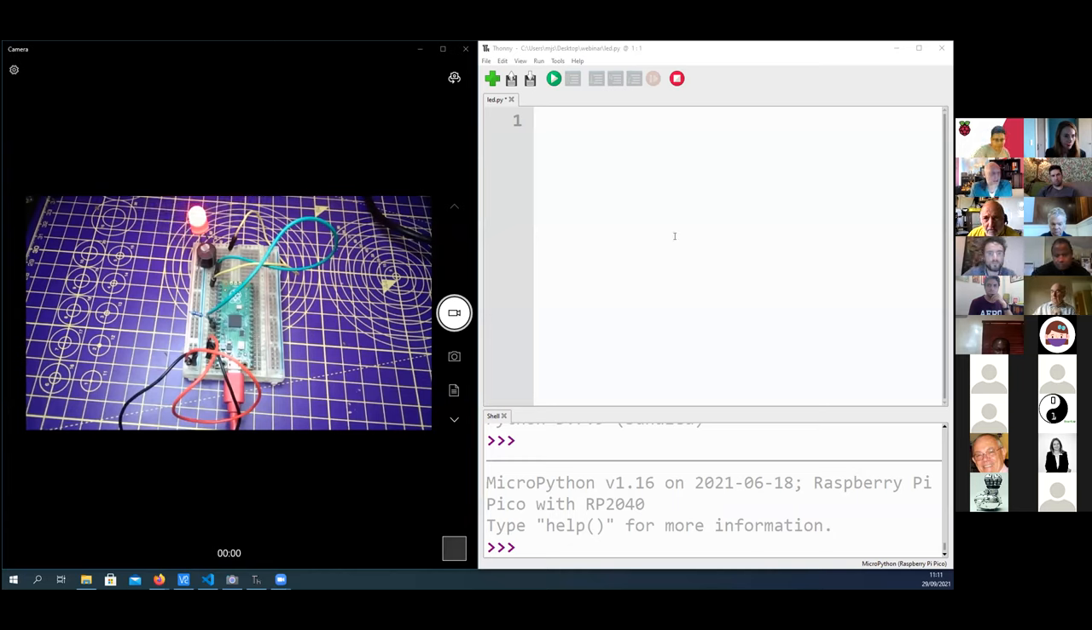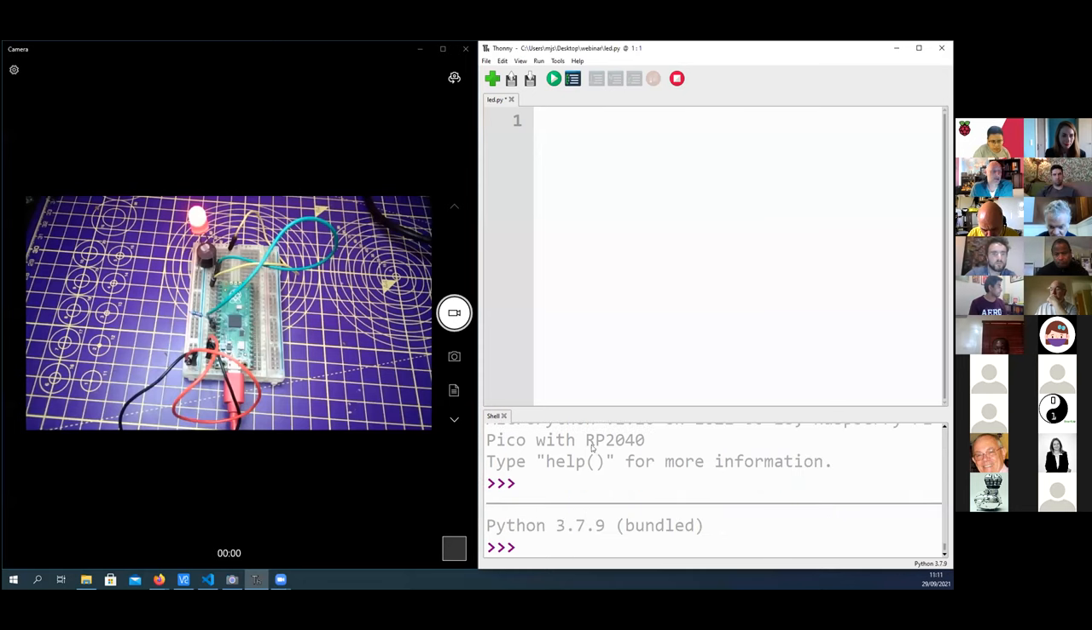Over on the right-hand side of my screen, I've got this editor called Thonny. Again, cross-platform, so it'll run on Mac, Linux, and PC. It's a really nice editor, and we worked with the developer of this open source software to integrate the Pico into it. Down on the bottom right here, I've got this option of which interpreter I'm using. So I can just use the basic interpreter.